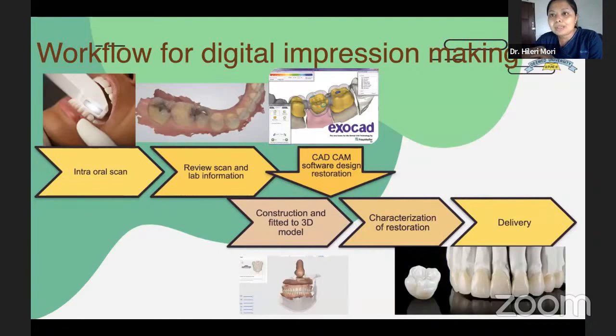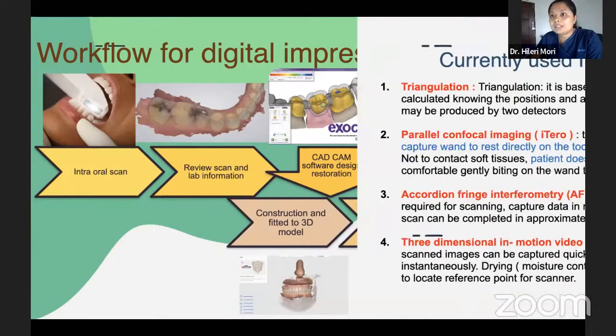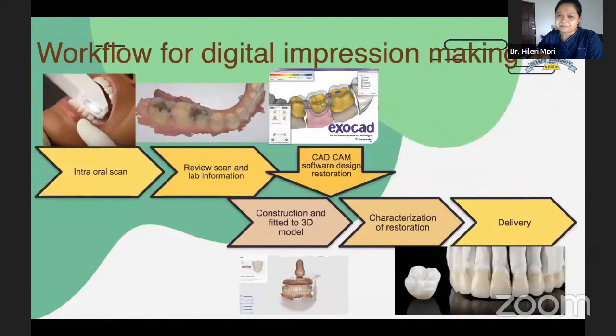Exocad is the most commonly used software. So they'll do the computer aided designing and milling, and then they'll also do the 3D printing of a model, and your restoration is ready, just the characterization followed by delivery. So the workflow for digital impression is quite simple.